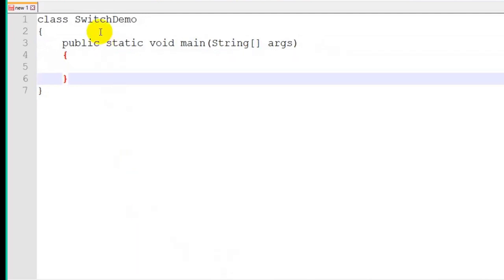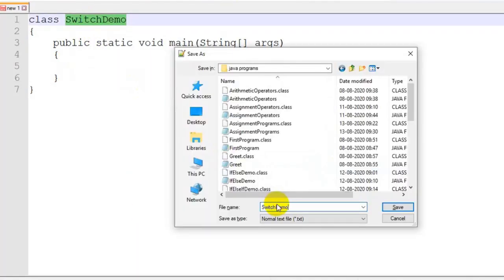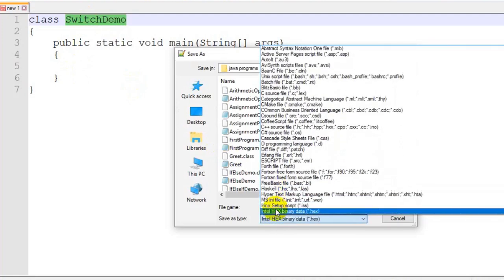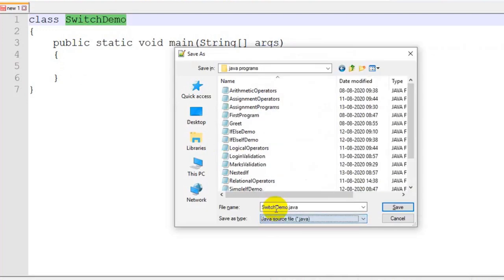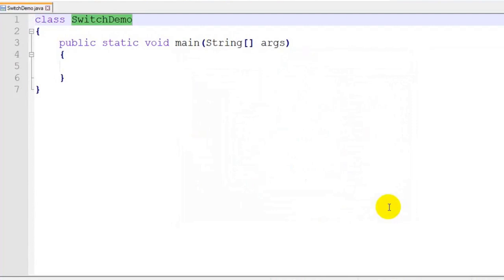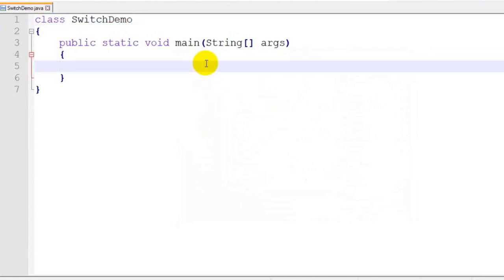Let me save my program first. The class name and file name should be the same, so Save As, and you have to search for Java source file. Once you search for Java source file, automatically it will take the extension as .java, and I have to tell save. Got it, right? Now I will have one variable, int choice equals 3.